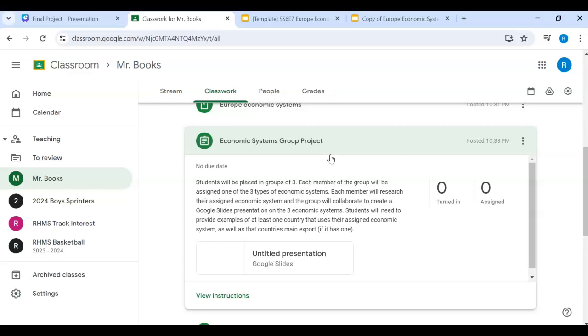Each member will research their assigned economic system, and the group will collaborate to create a Google Slides presentation on the 3 economic systems. Students will need to provide examples of at least one country that uses their assigned economic system, as well as that country's main export if it has one.